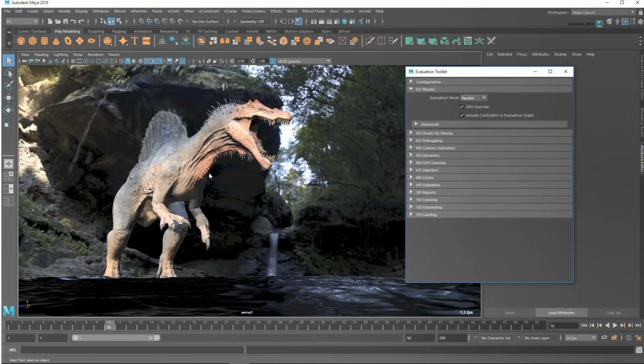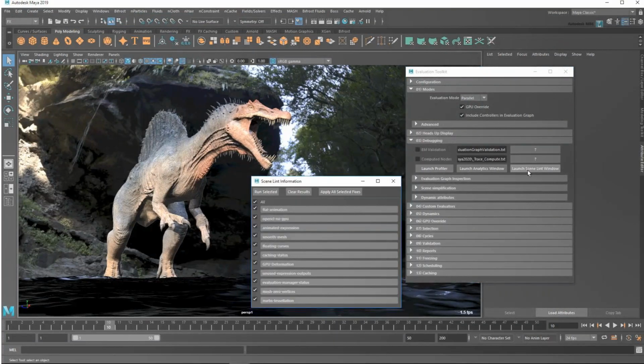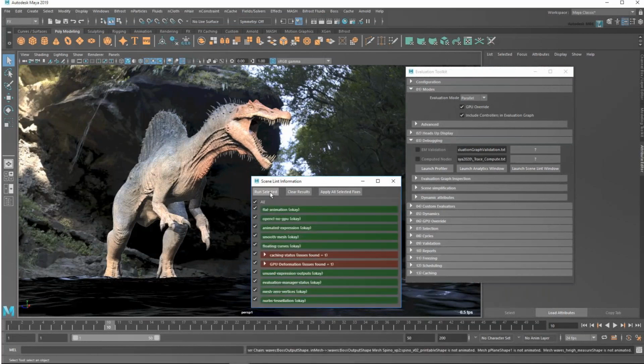When you open the debug tool, launch the scene lint window. Now this is much simpler to understand because it will give you a clear idea of just what's going wrong or what can be done to make the scenes much faster. For example, in this scene, it's saying that caching is disabled. So it not just says it, but it can also give you the solution there itself.